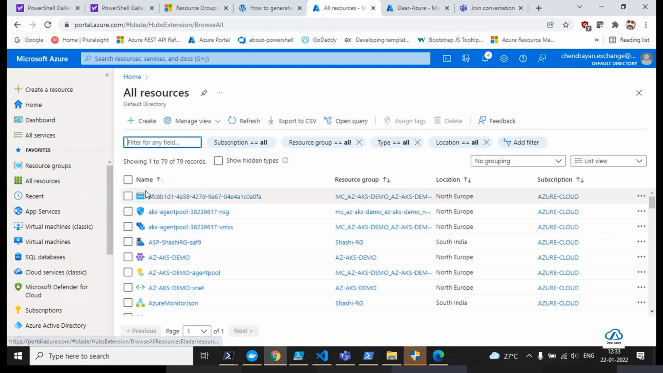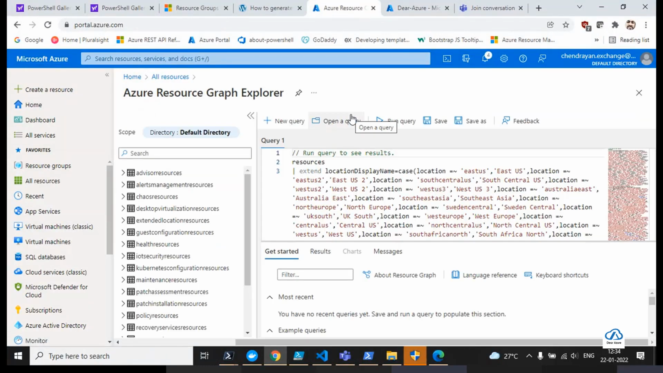Okay, click on all resources. I'm extremely sorry. It's been a long time since I logged into the portal. So if I go to all resources, you see an open query icon here. Yeah, correct. Click on the open query.